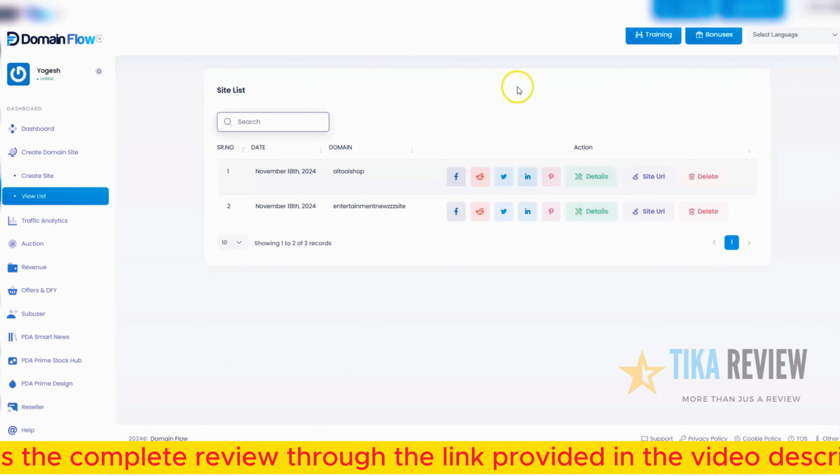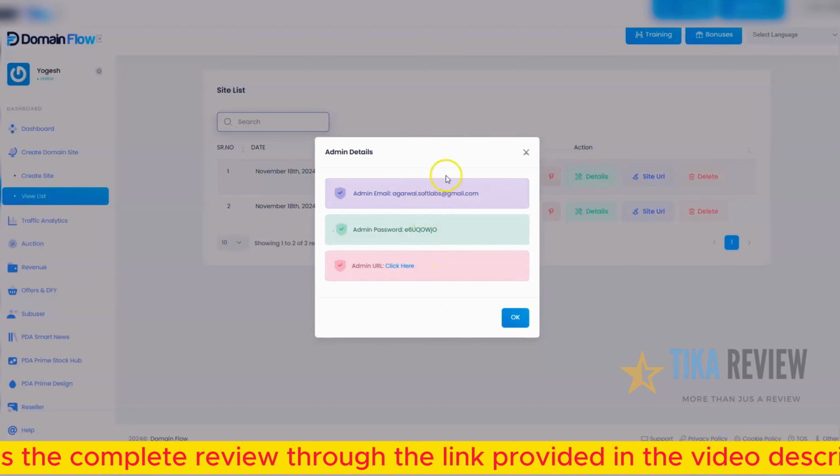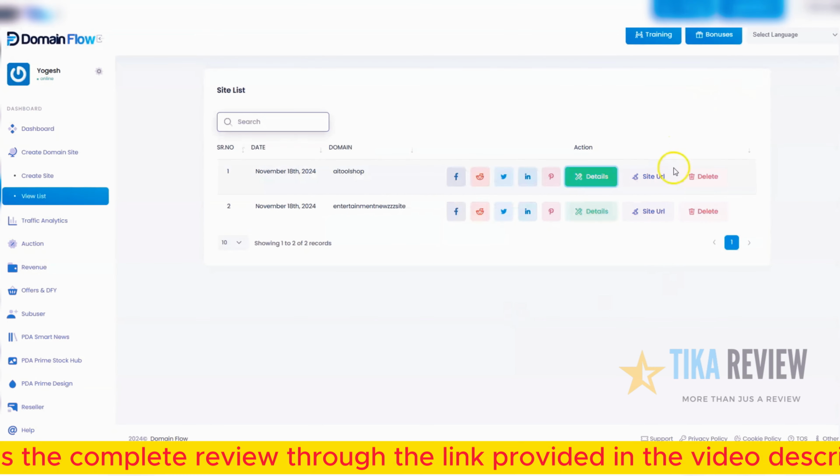Once you have created that, you can share that on Facebook, on Reddit, on Twitter, on LinkedIn, on Pinterest. Your backend details, your admin details are listed right over here for you. I'll show you how you can get inside that. And then you have got your site URL over here. So for entering AI Tool Shop, you need to click on this particular box over here which says site URL.